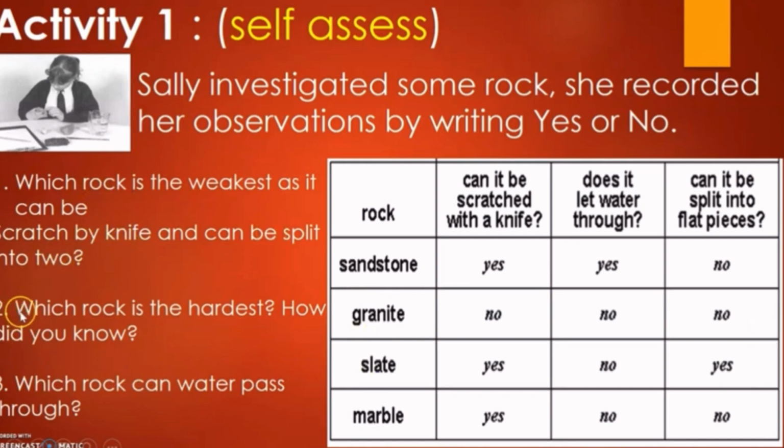Number 2. Which rock is the hardest? How did you know? Looking at the result again. Yes, yes, no. No, no, no. Yes, no, yes. Yes, no, no. Therefore, granite is the hardest. It cannot be scratched by a knife, water doesn't pass through, and it cannot split into flat pieces.